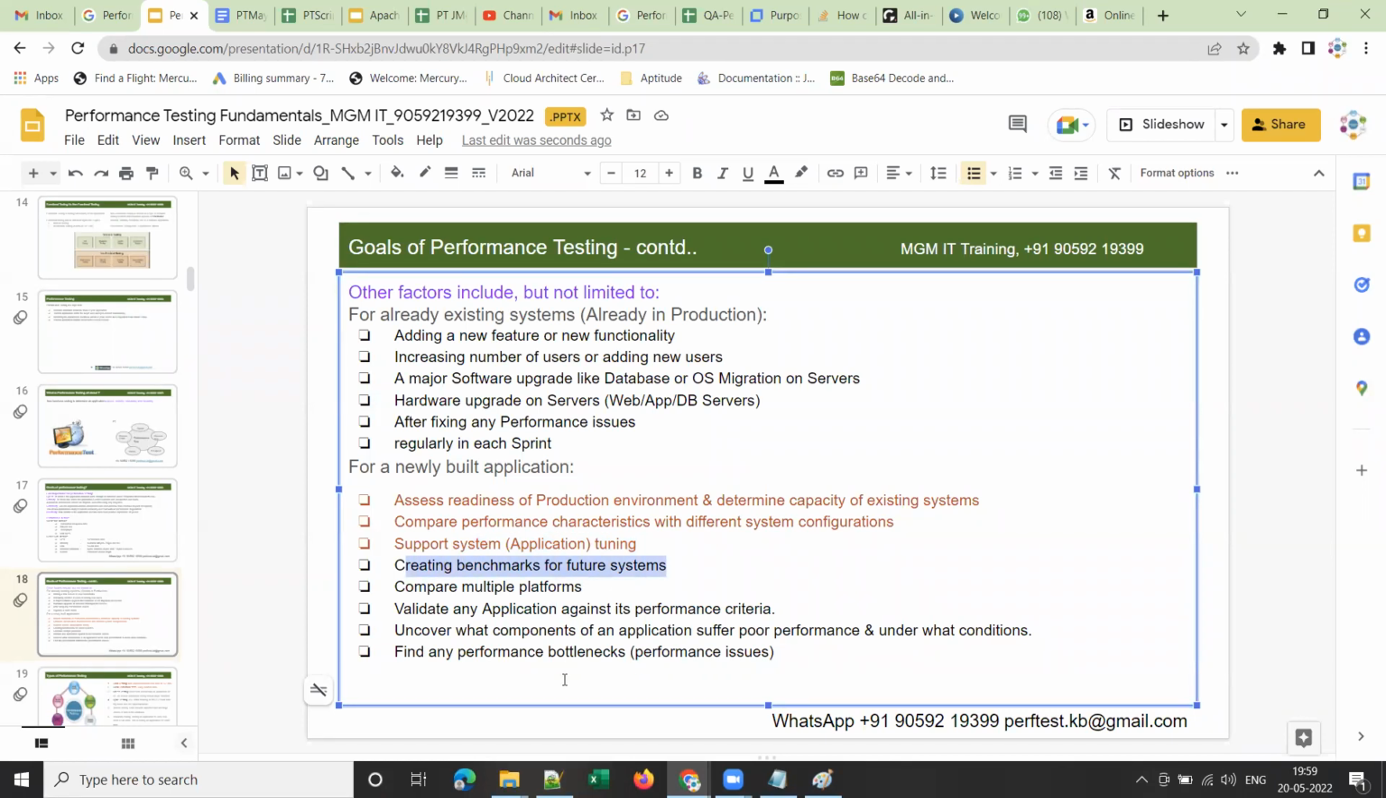Yes. Tuning will come under the engineering part, right? Yes, it comes under performance engineering. Okay, and this I will cover later: what is benchmark and what is baseline?